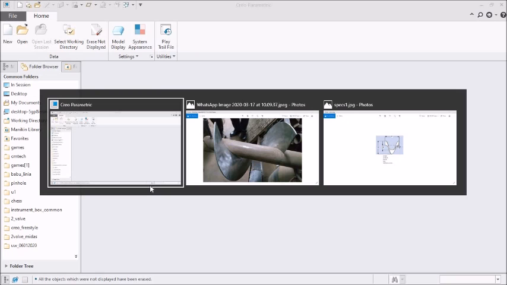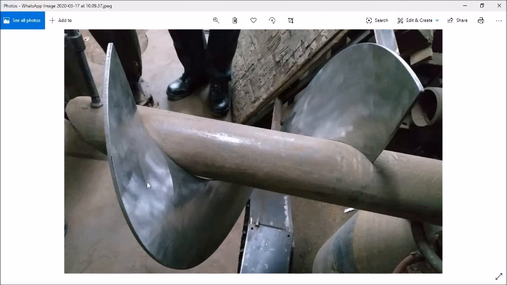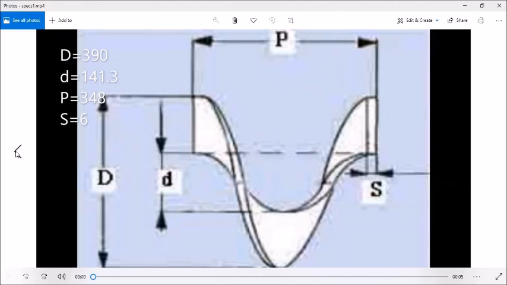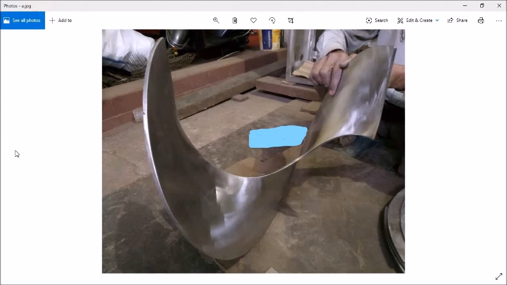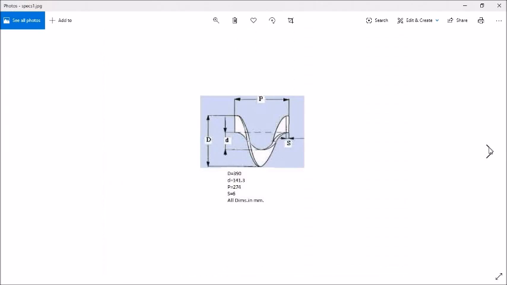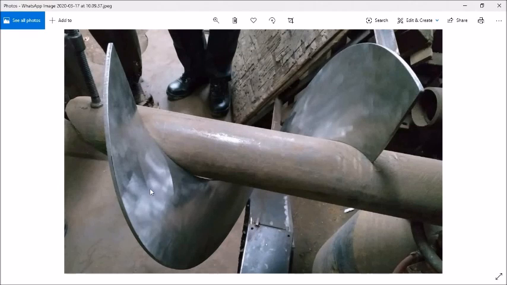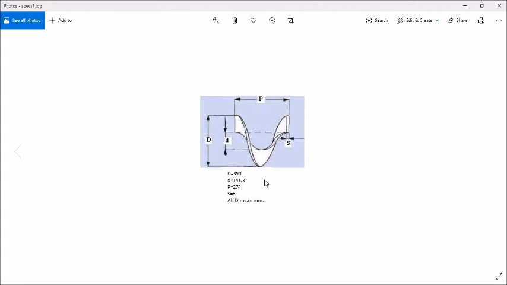Basically, this is the type of helix that I would like to create, because ultimately something of this sort is the final product that is to be done.